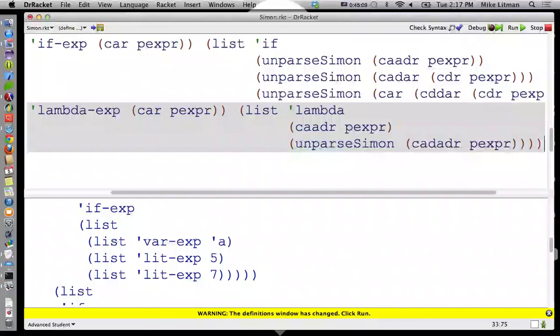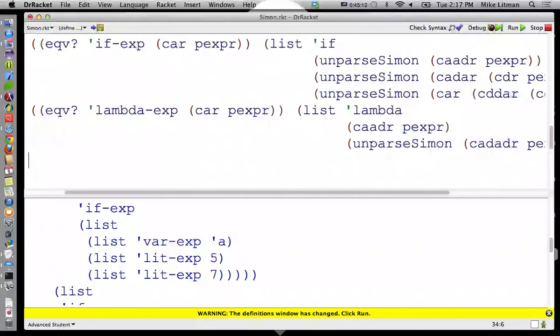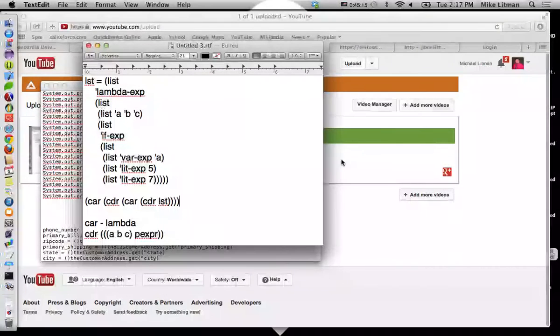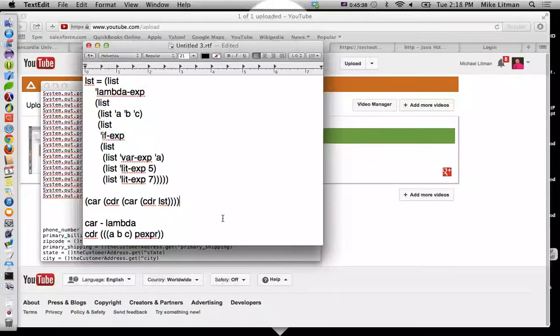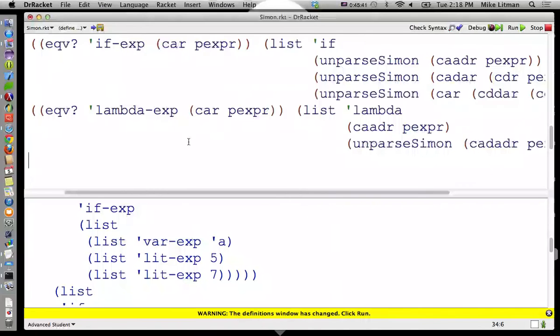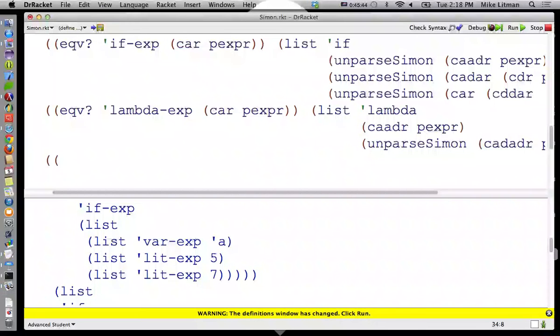That's what we do if we're dealing with lambda. Otherwise, we're dealing with a list containing an expression followed by 0 or more expressions. Correct? Well, actually, sorry. Otherwise, I'm dealing with something that starts with an app exp. So we'll kick it down. EQV, app, exp, car, pexpr. So if we're looking at an app expression, what am I going to produce?